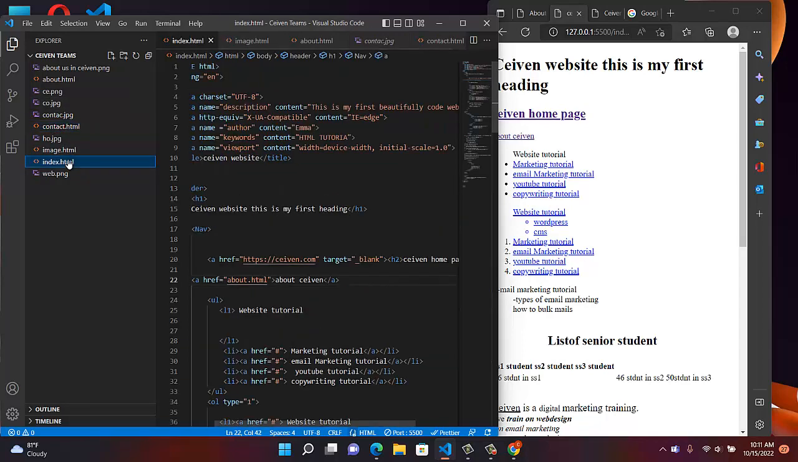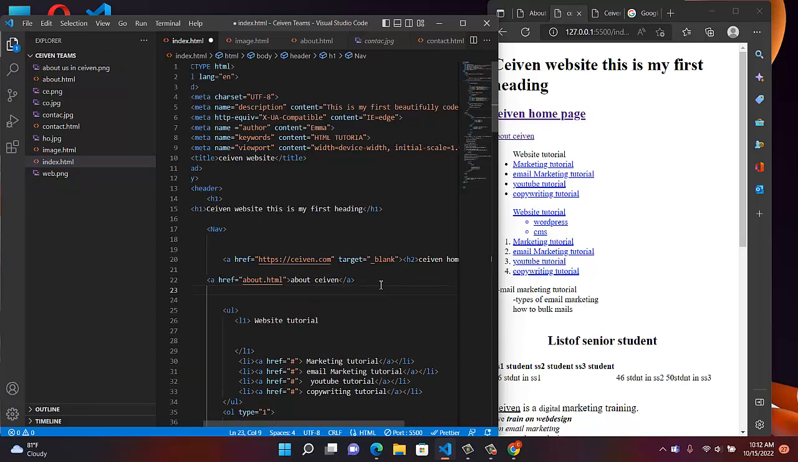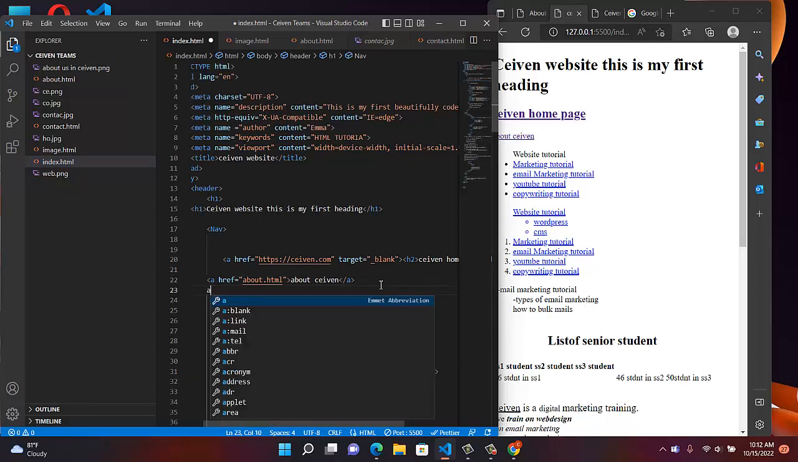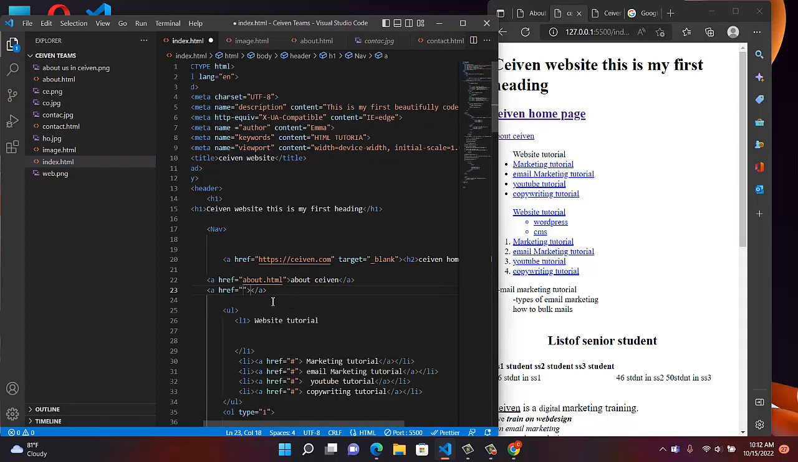So now I want to also link my contact page. I've already linked my about page. Let me link my contact page. If you've forgotten something, you can still learn about links again. So let me link it up again. Just as usual, press your A, take it to href. What are you going to link now? Contact page. So just write contact.html.